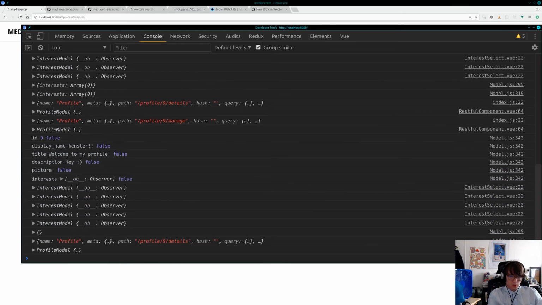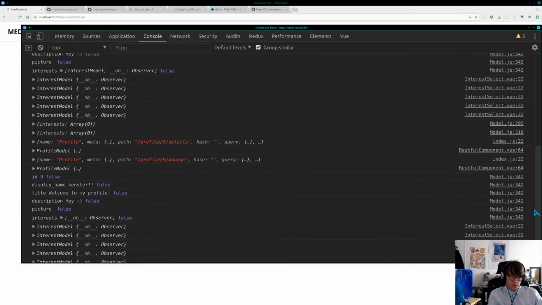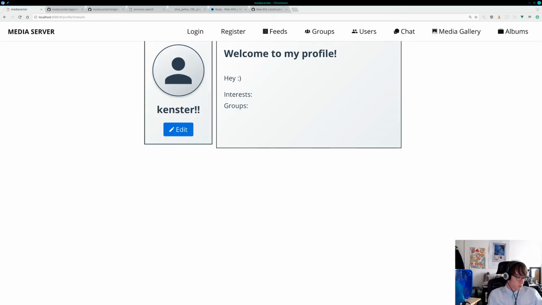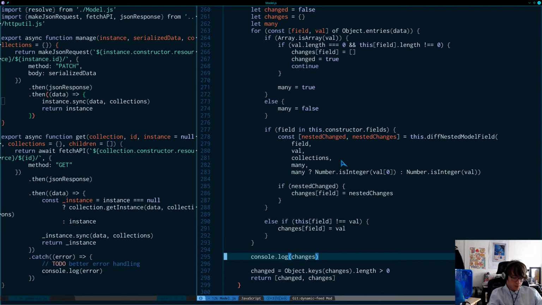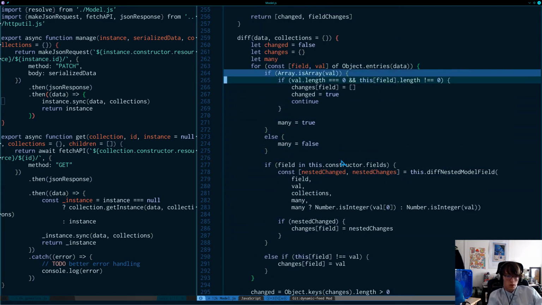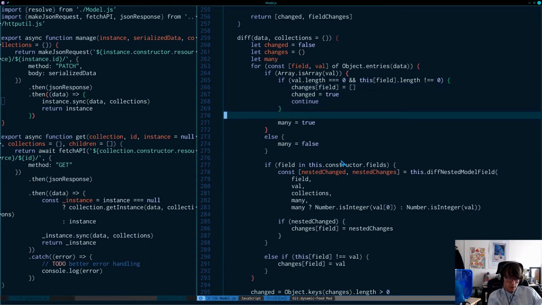Where do we want to do changes? 295. Okay. So it definitely records the changes when you remove an instance, but not when you add an instance. Okay, and so the value is an array, and the way it checks if there's a difference is it says if the value length is 0 and the current field value is 0, then there's definitely a change in empty array, okay?